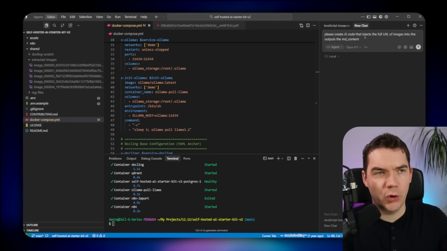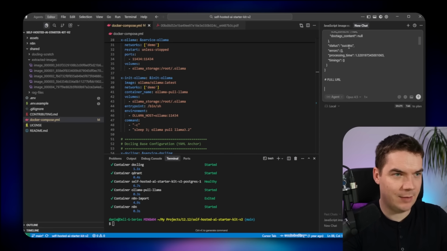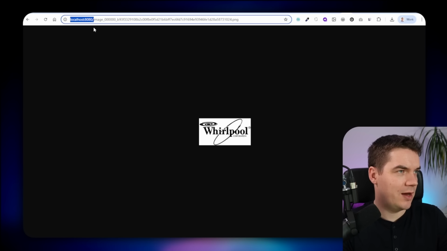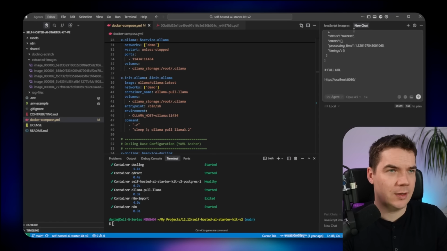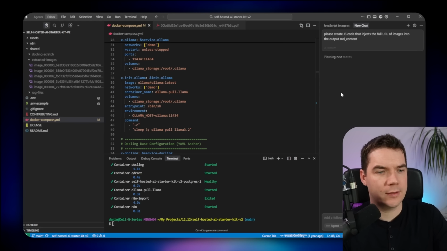Please create JS code that injects the full URL of images into the output MD content. Okay, so this is my input. This is an example of the full URL. So this is now my Nginx file server, so that's localhost 8080 essentially. And then again, let's drop in our JS skeleton here. Okay, so let's let it run.